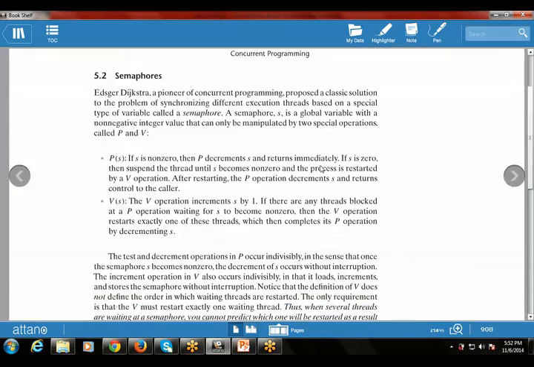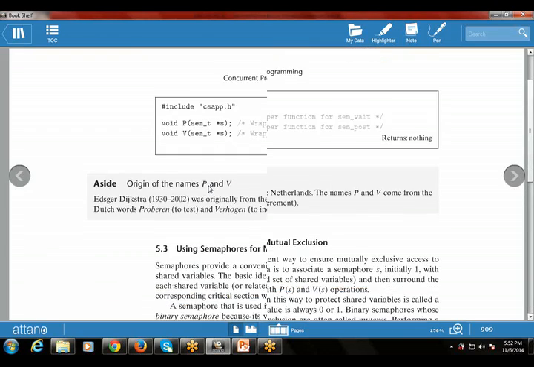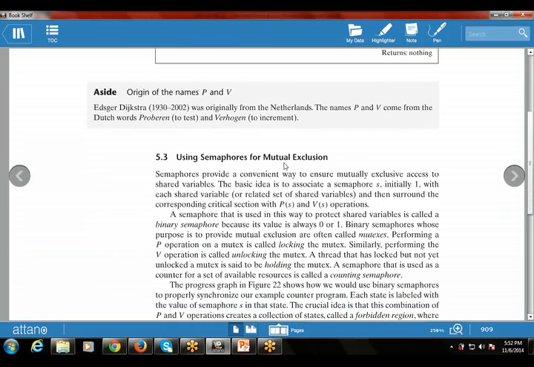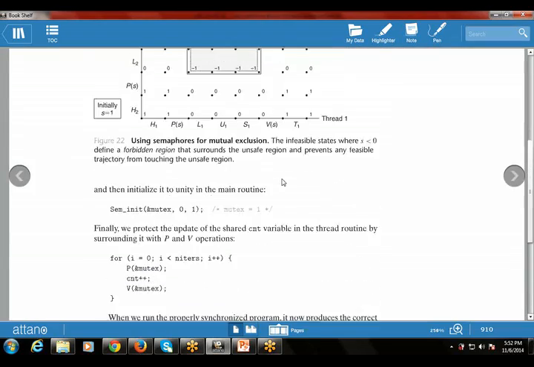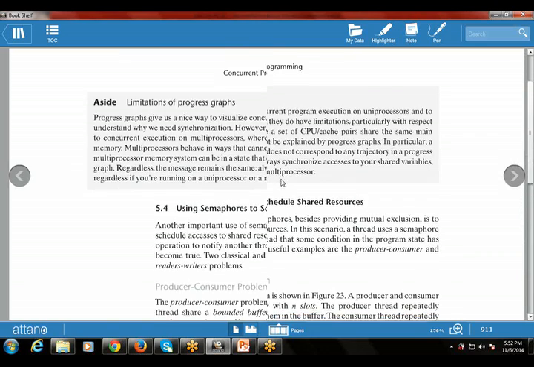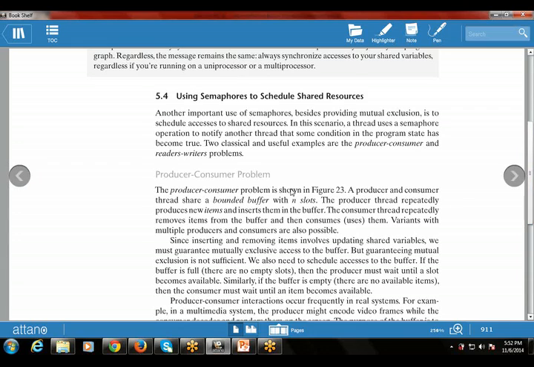Then we have discussed in detail what is a semaphore, what is the syntax of the S, what is the syntax of the P, how to lock, how to unlock, then how to use semaphores for mutual exclusion. Then how to use semaphores to schedule the shared resources. That contains two problems: one is the producer consumer problem, one is the reader writer problem. In today's class I have discussed only the producer consumer problem. In the next class I will discuss the reader writer problem.